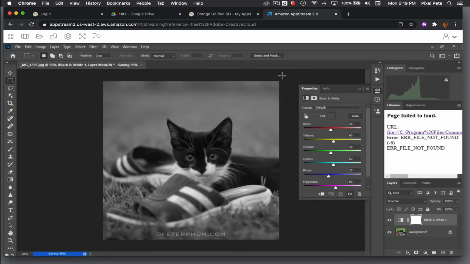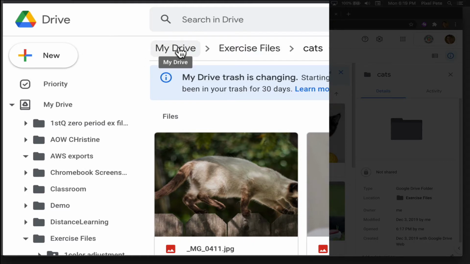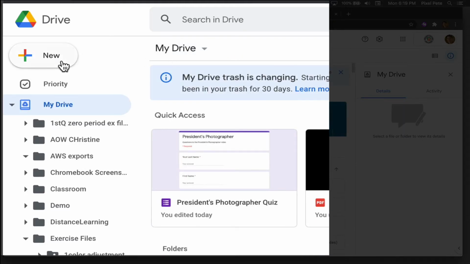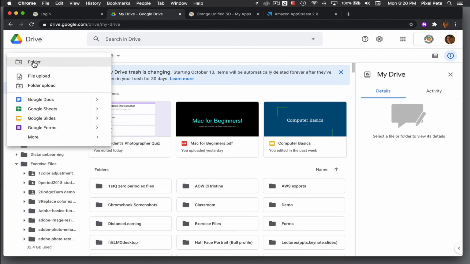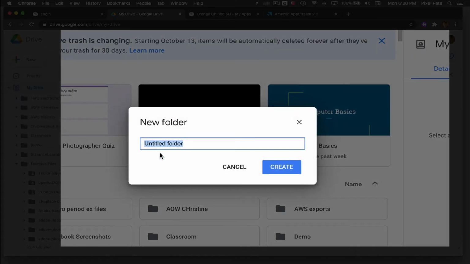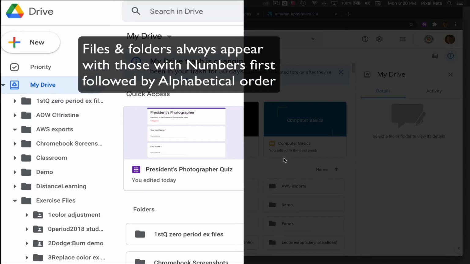Perhaps there's another way to do this where you're more organized, and this is what I suggest. Go back to your Google Drive, go back to your main drive, okay? Make a new folder, just click on it and make a new folder, and name this Amazon Web Streaming Export Files, something like that, okay? I'm naming it with an A because it's going to appear up high in the hierarchy, so I don't have to scroll. I'll hit create, okay?